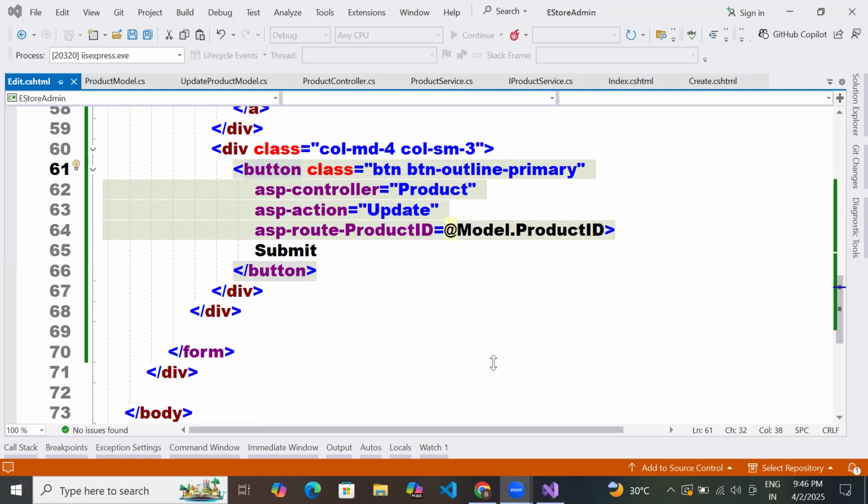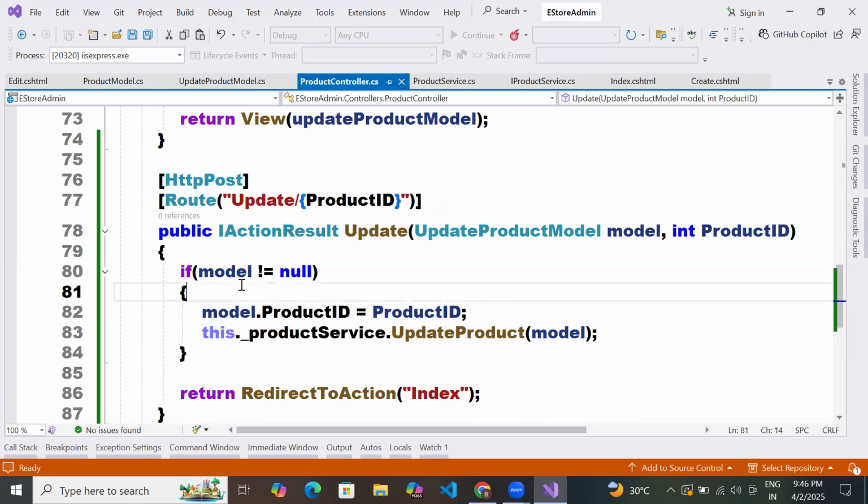Now what you are going to do: the moment the user has submitted, I'm checking whether my model is null or not. And then I'm going to use product ID. Finally, I'm redirecting to action. Everybody clear?